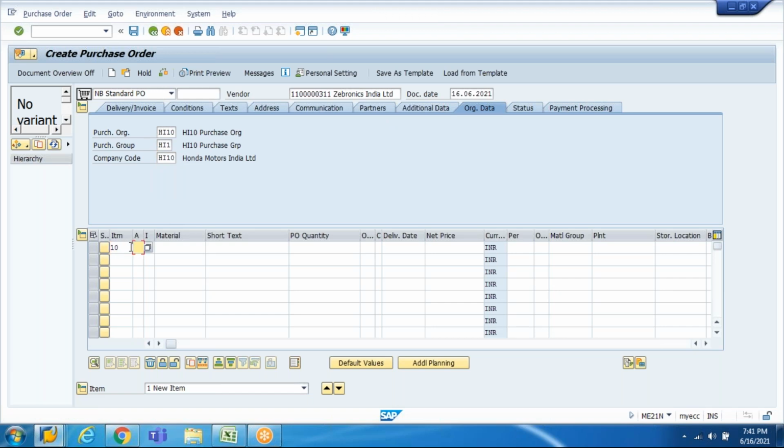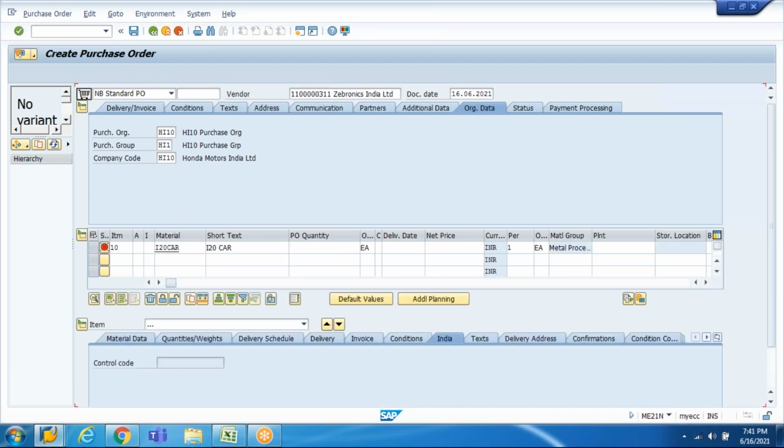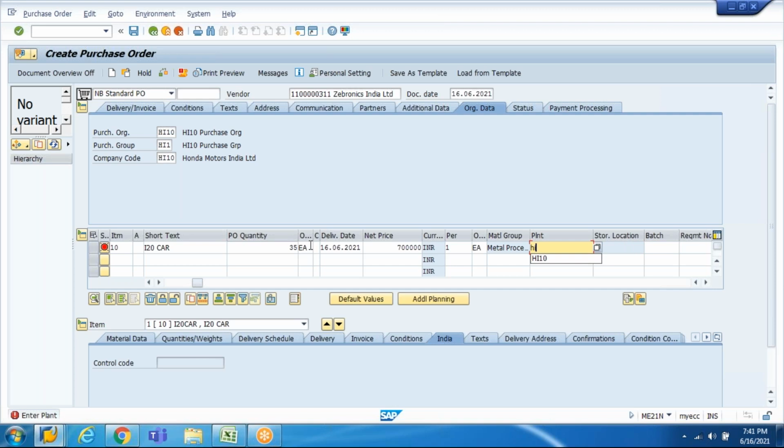ME21, and quickly raise a purchase order for any one existing vendor. Zebronics. Forget about which vendor you are raising, because you are doing this only to bring the stock. Item number 10, I-20 car. So we are going to sell 30. Let us purchase some 35 quantity. We need it today only. Net price, let's say we are purchasing for 7 lakhs. Plant is HI10.